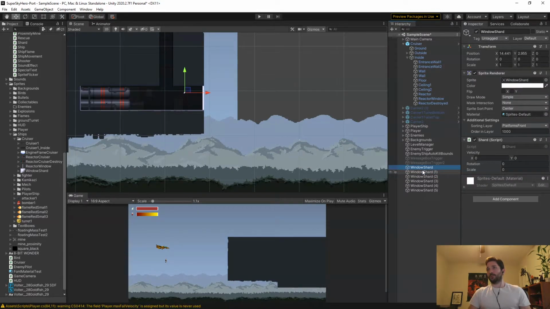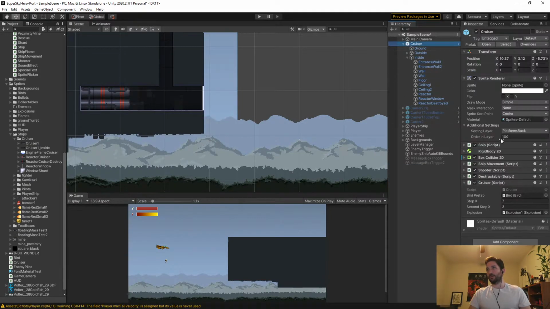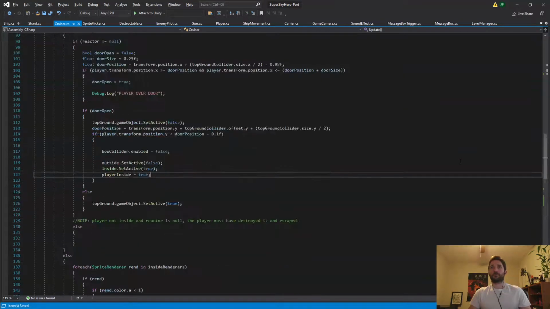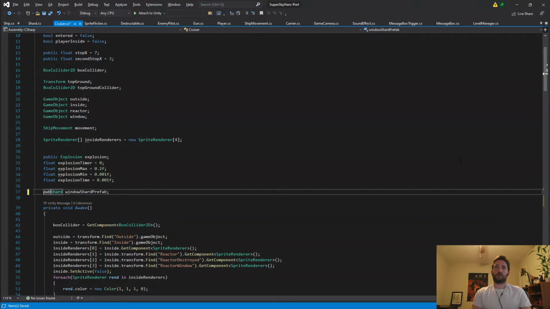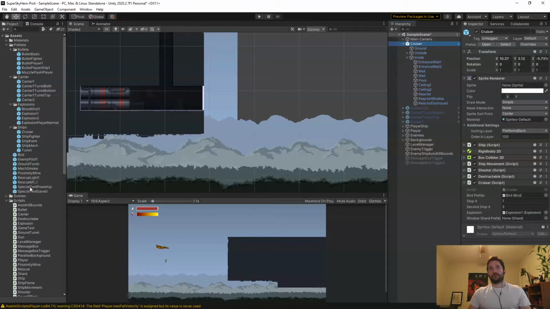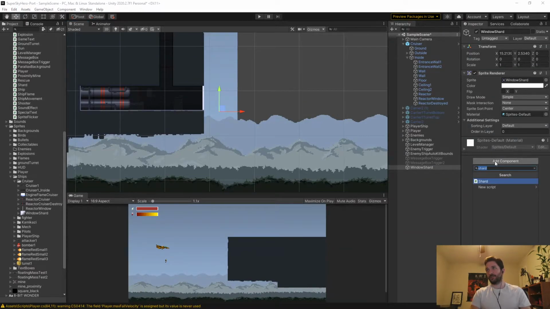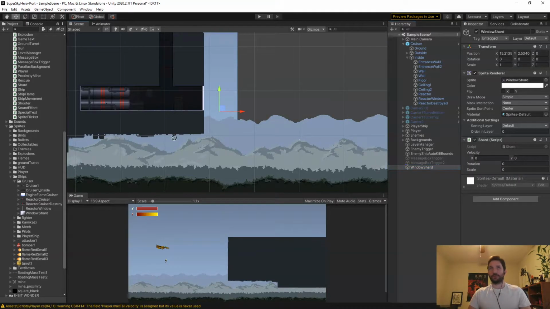Okay, let me delete all these window shards. And go to cruiser. Where's window shard prefab? It's not public. Oh, damn it, I never made it a prefab. Alright. Shard. That's pretty much it.